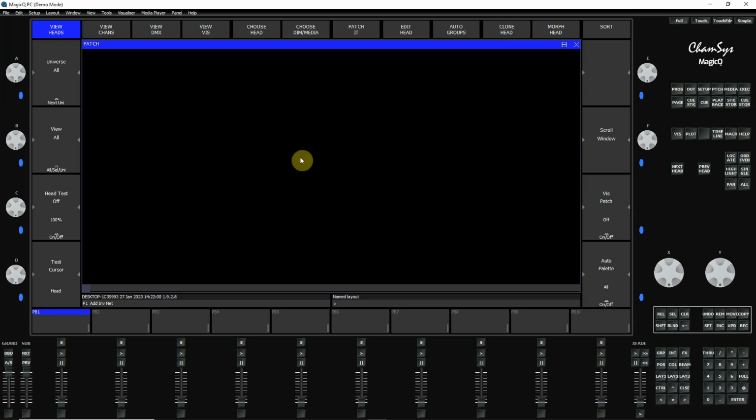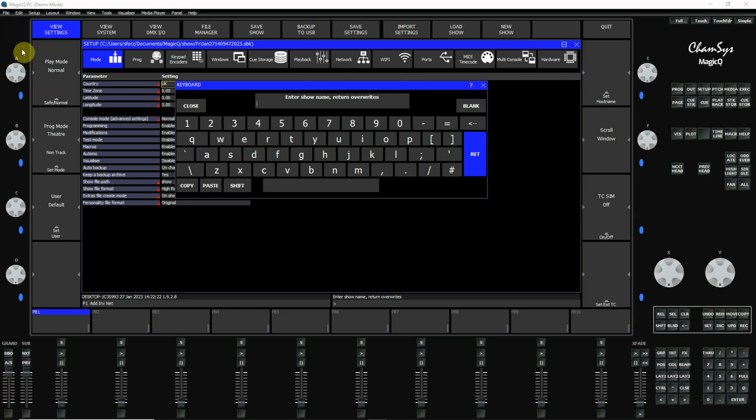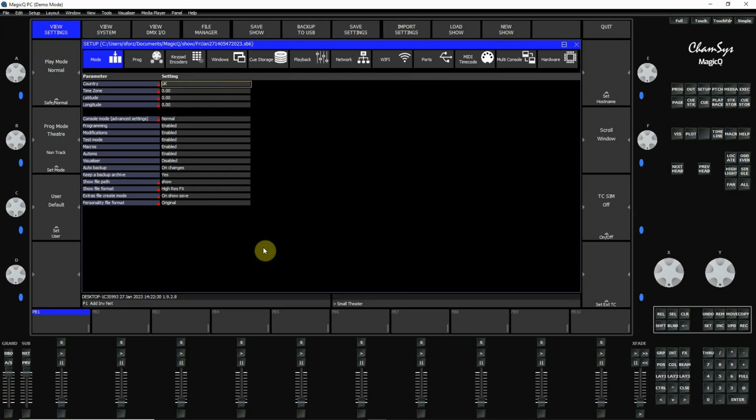Before we do, let's save this as a particular file, and MagicQ will autosave every time that you make a change in something. Let's go up to file and do save as. I'm going to type a name, and we're going to do small theater and hit return. Now, it won't appear up here, but when we go to open this show, we can find it. It'll have that name on it.